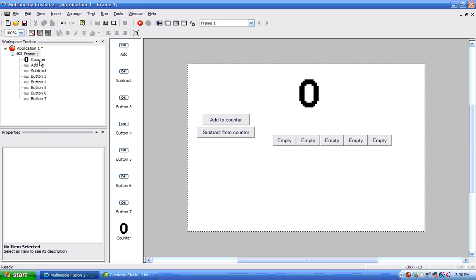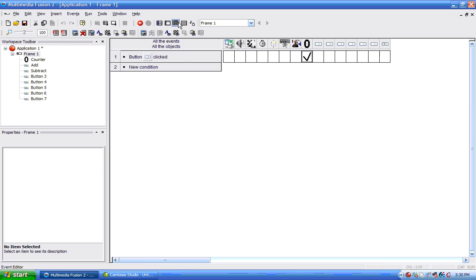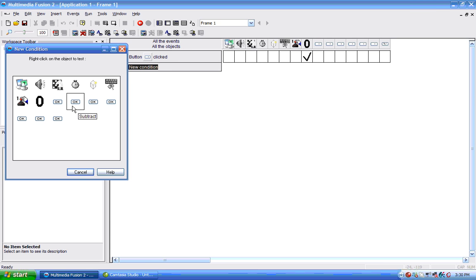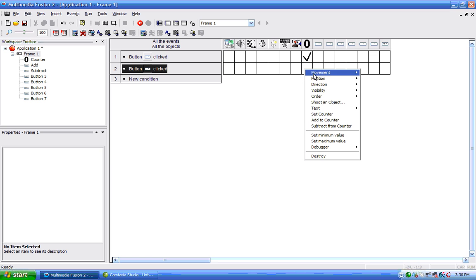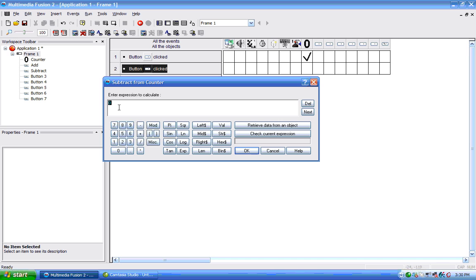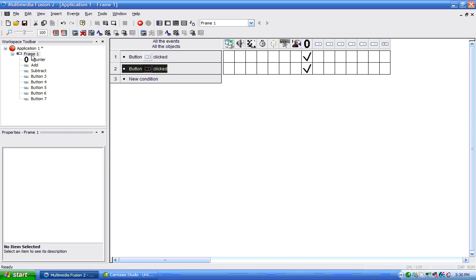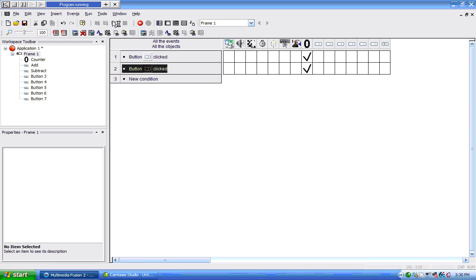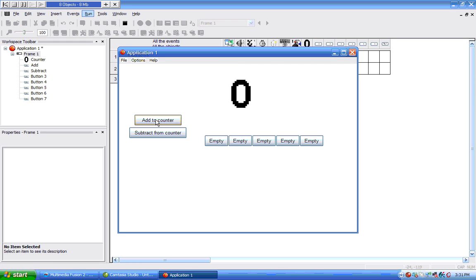Now we have this button that will subtract from the counter, so we just got to go into the event editor and we will find our subtract button, and when the button is clicked, then we will subtract from counter. And now we get this dialog. We can enter in 2 this time. I'll make it subtract 2 and then press OK. So now if we test this frame, now we see we can add to the counter still using this, and then when we click this, it'll subtract 2 from the counter each time. And we can even go into negative numbers.